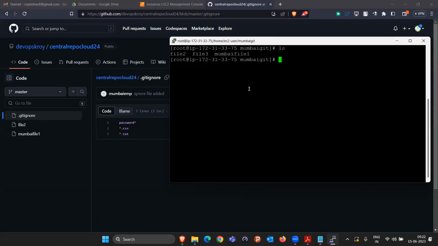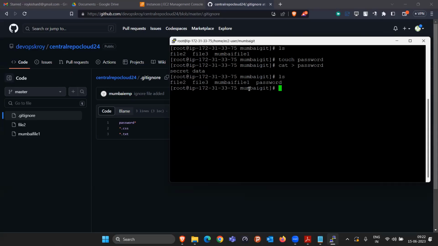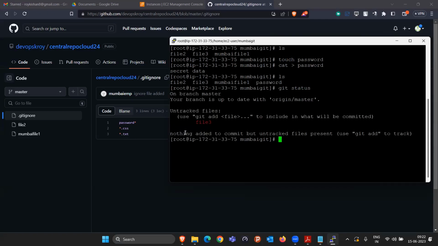Now take an example. I am creating one more file, touch password, and inside this password file, I am writing some secret data. So we created a file with the name password and we stored some secret data inside this. Now if I do git status, Git will say I don't know anything about the password file. I know only one file got added, the file that you added in the previous step that is not committed till now, but I am ignoring the password file.